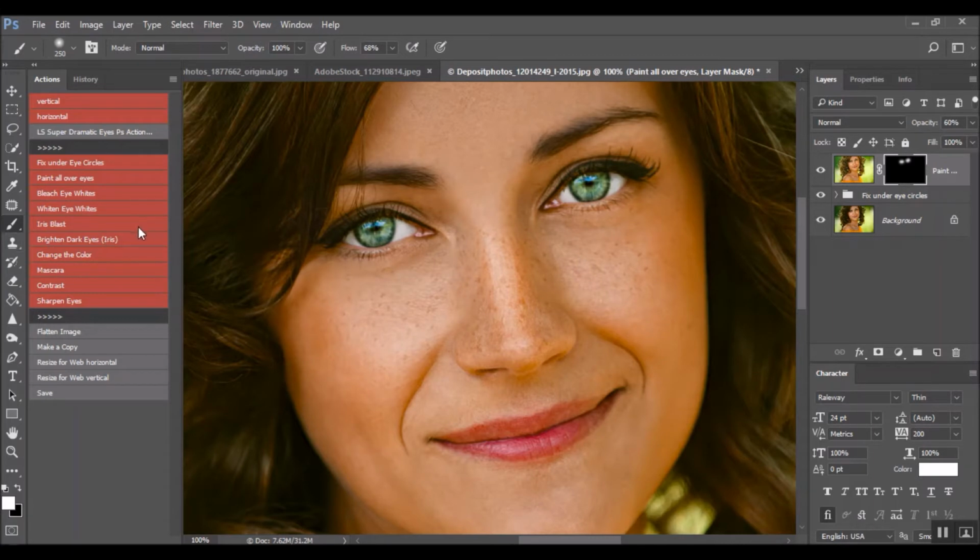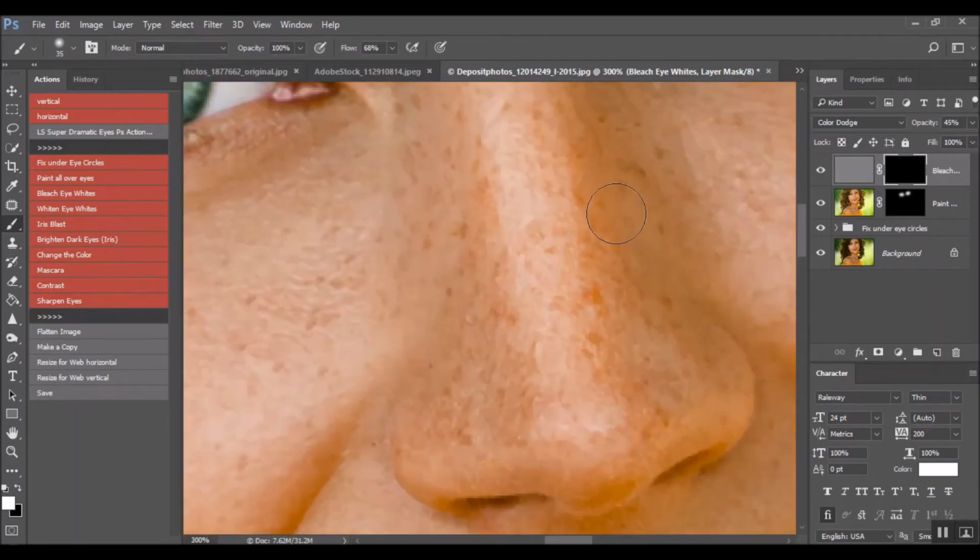Now, there are two eye whitening actions. There's Bleach Eye Whites, and then there's Whiten Eye Whites. Now, the Bleach Eye Whites is super crazy. It's very bright. You will notice it. Now, the Whiten Eye Whites is more natural. But again, with the Bleach Eye Whites, you can turn the opacity down to your liking.